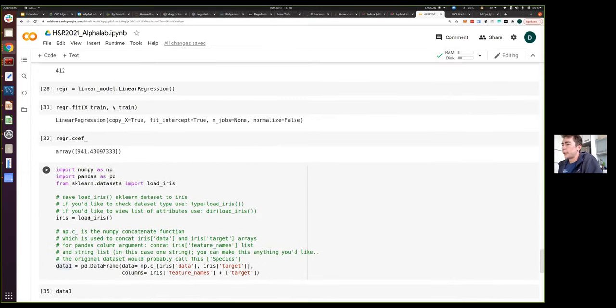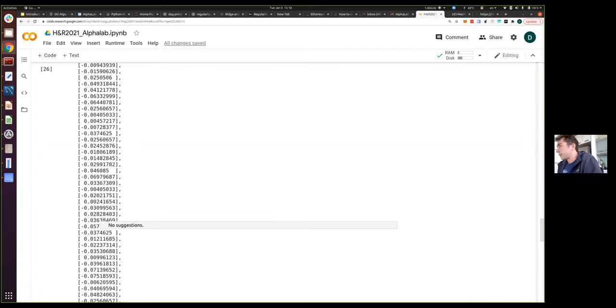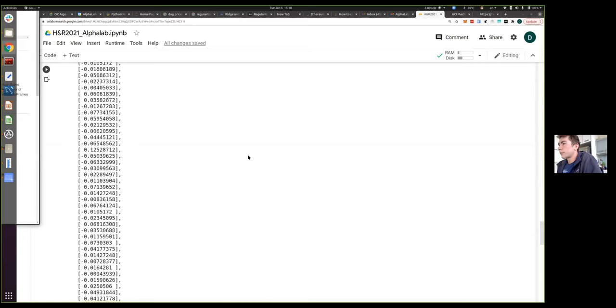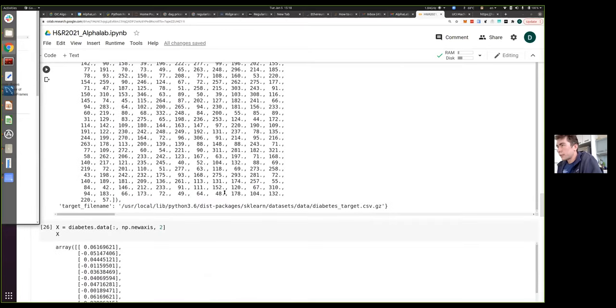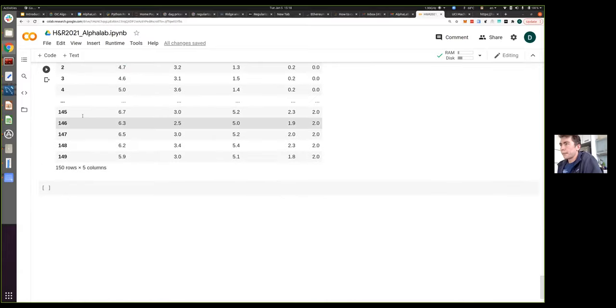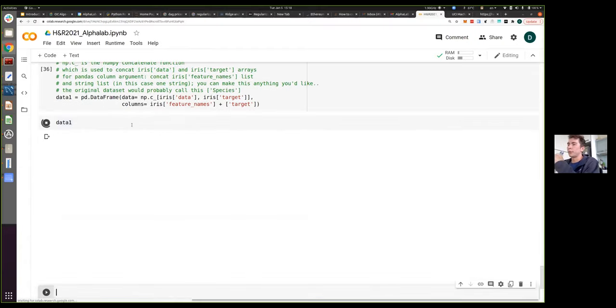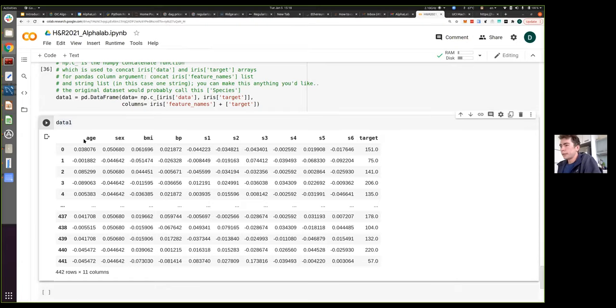So let's just look at the load diabetes data set to pick it up again. And the data set will look something like this. Right, I think they're all normalized. Essentially normalization means dividing by the standard deviation. Normally you subtract the mean first and then divide by the standard deviation. So all of these are normalized. And there were some 6 measurements we talked about there. And I guess the age, sex, BMI, and blood pressure.